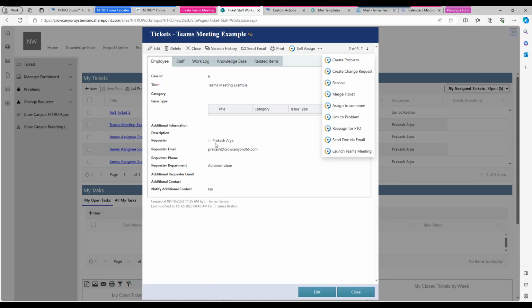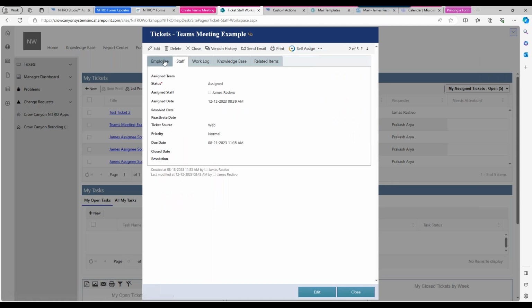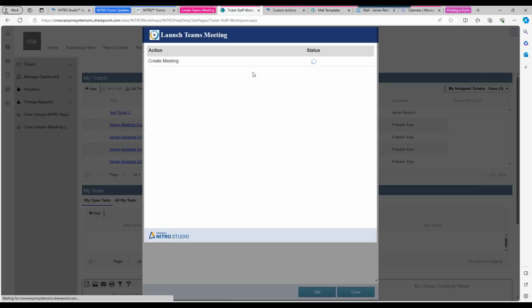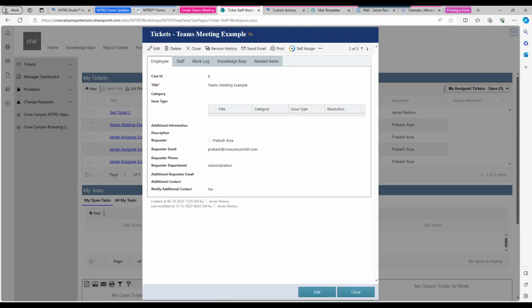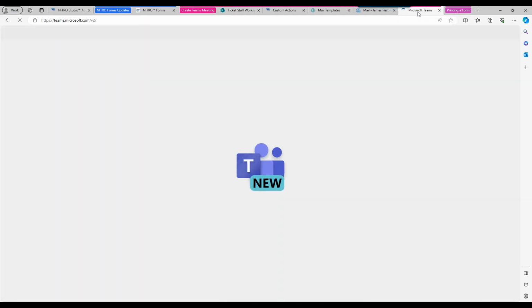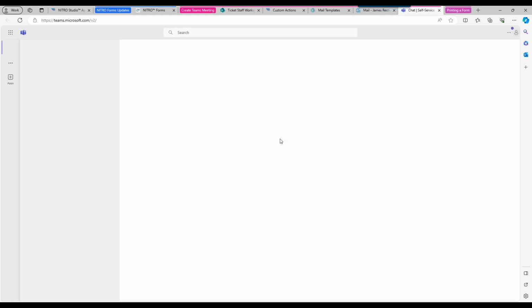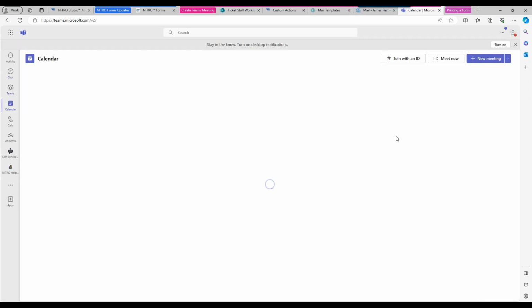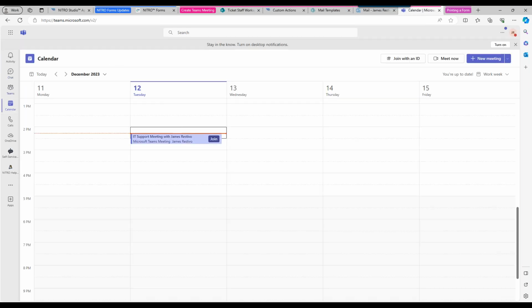You can see the requester is Prakash. You can see I'm the assigned staff. And I'm going to go ahead and launch that. So it runs through, creates the meeting. It's going to send an email over to Prakash to say, hey, we got a meeting. It's going on right now. And then at that point, all you have to do is click over to your calendar. I'll give this a moment to load. It might not come up right away, but it does come up pretty quickly to show on your calendar. And there it is, actually, yeah, right now.